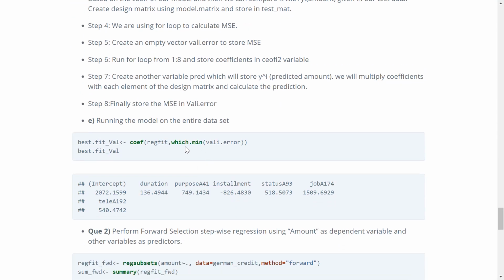Now the second argument would be the number of variables corresponding to the minimum validation error. So we will again use the which.min function and we will run this, and the coefficients of our best fit model are calculated here. Now since we have given minimum validation error as the criterion, which is stored in the variable vali.error, naturally we will get a model with 8 variables.